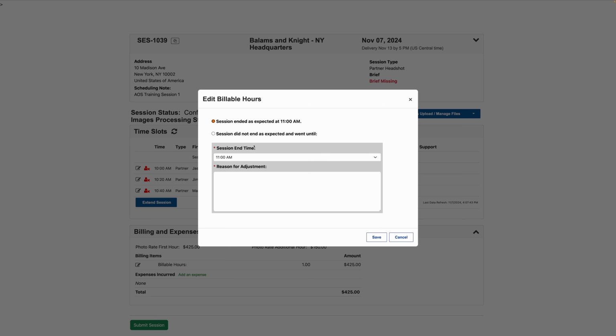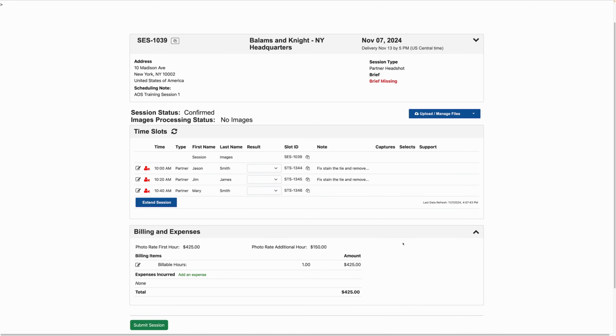So we need to make a note of it. So we're going to change this and we're going to say the session did not end as expected and went until, let's say Mary was running late, but not that late. Then I'm going to paste in just a note, right? I'm going to use that STS number for Mary and I'm going to say this person was running late, so I stayed an extra 15 minutes. Now there's a reason. Giddings understands and the client success team understands there's a reason why you extended the photo shoot. It's perfectly reasonable. Mary was running late and you were able to stay, so you did.